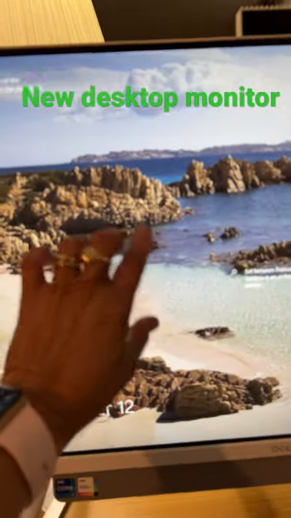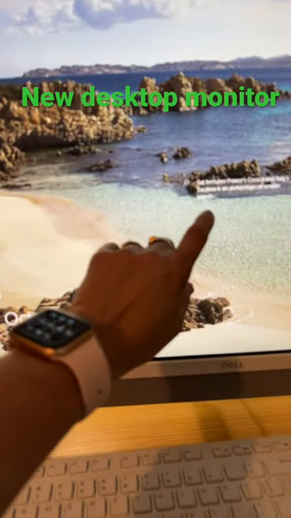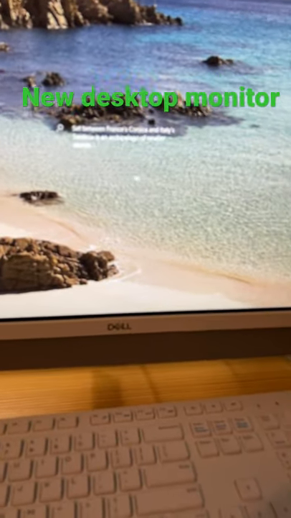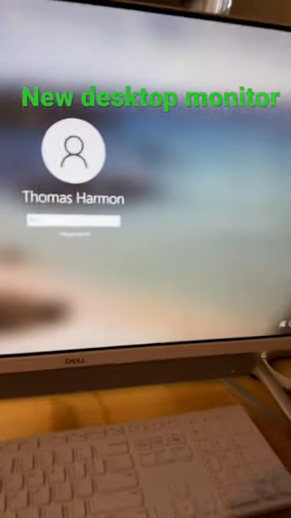This monitor, that screen, guys. This is that screen. And I am very happy that I have this new monitor.